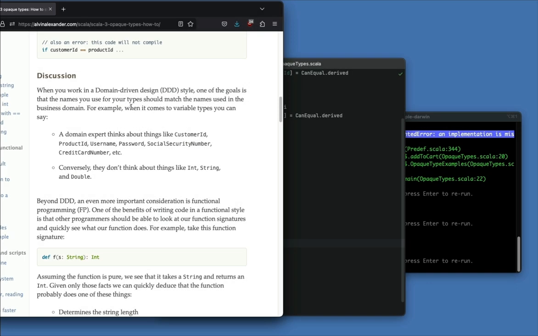And then in the discussion here, I start talking more about domain-driven design. And one of the goals of domain-driven design is that the names that you use for your types should match the names that are used in the business domain. So when you think about it, a domain expert thinks about things like customer ID, product ID, username, password, social security number, credit card number, etc. And conversely, they don't think about Scala types like Int and String and Double, Float, BigDecimal, etc.